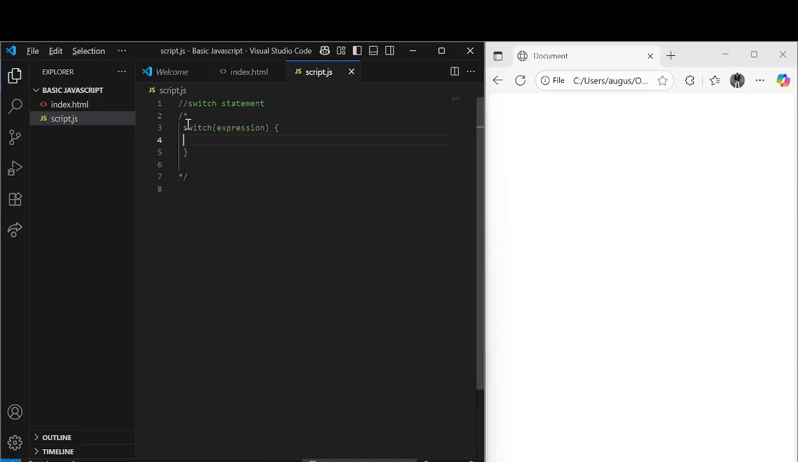So we now have the first case here. We say case value one, then a colon. Next will be the code block associated with this particular case. We say code block. Then next we have the break. I'm showing you the syntax, all right? The break.